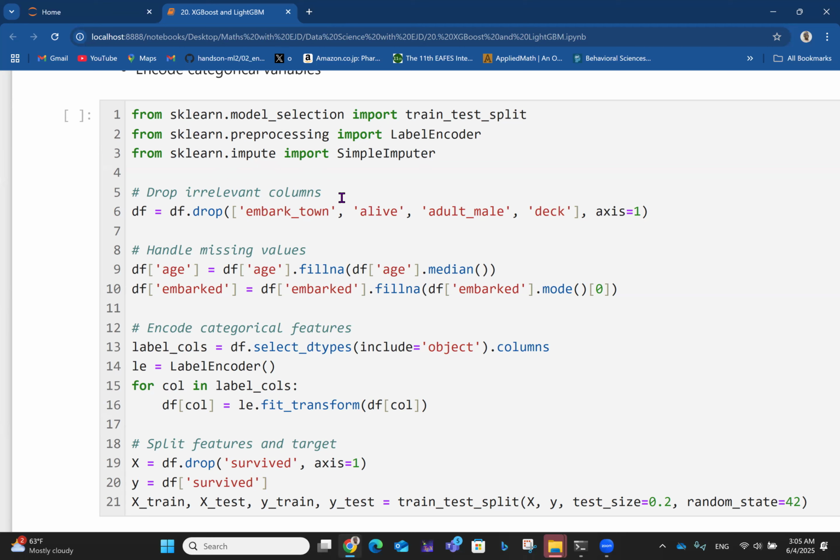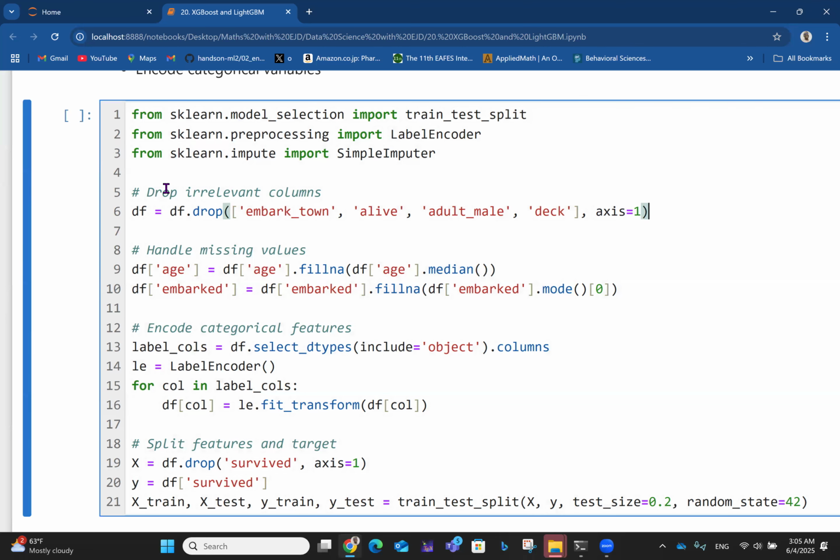So you can drop irrelevant columns. So df.drop, we don't need them, whether somebody is alive or not, whether it's adult male, or deck. That's what line 6 is doing. So we are preprocessing now. We drop columns we don't need. Then we can handle missing values.